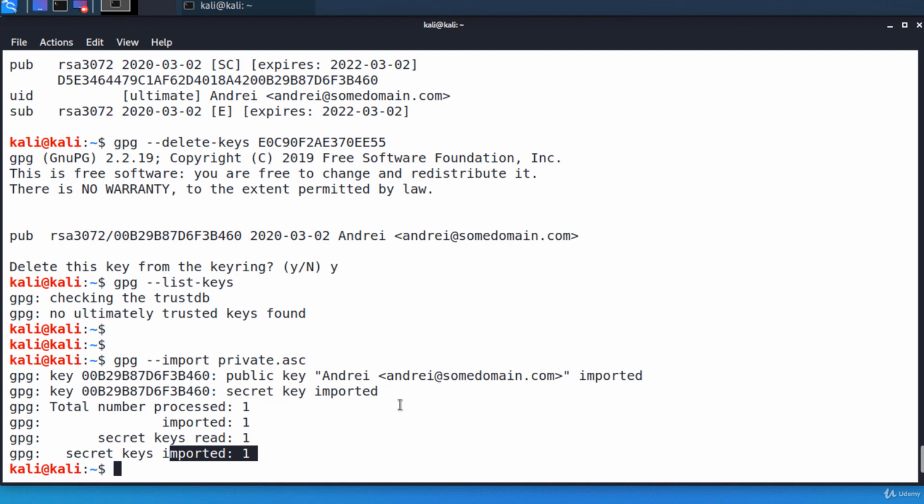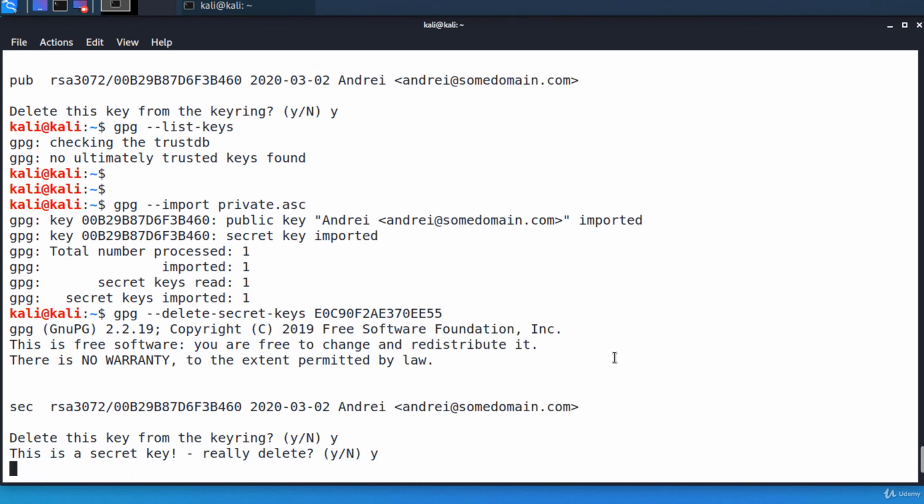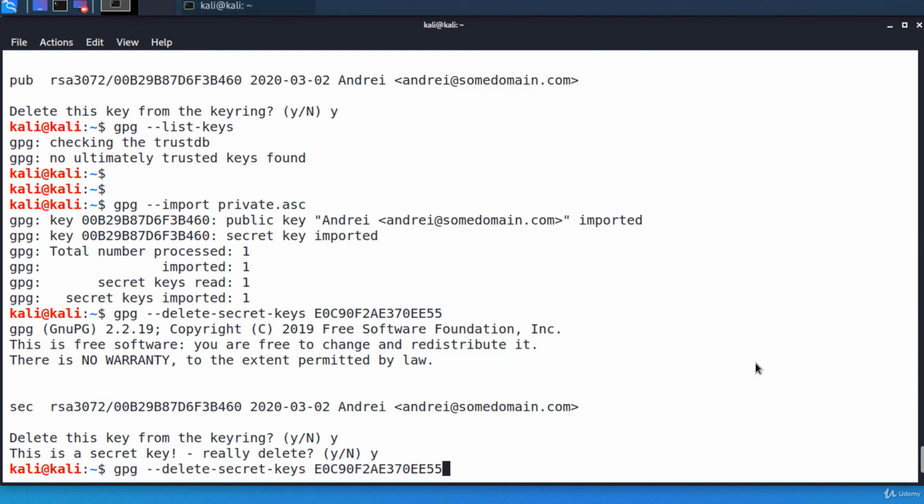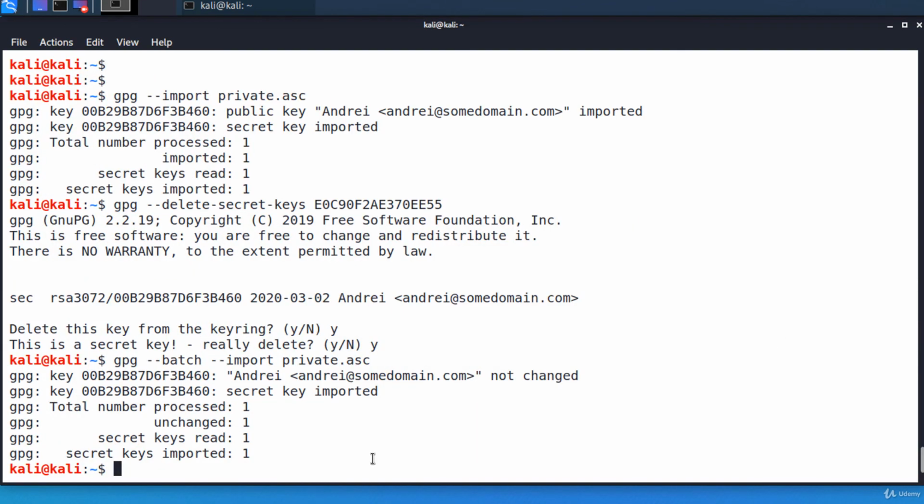And it was imported. You can import the private key without asking for the passphrase, adding the --batch option like this. First, I'll delete the key. And I'll import the private key again, adding --batch option. And it was imported without asking for the passphrase.